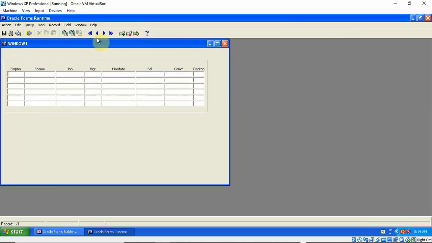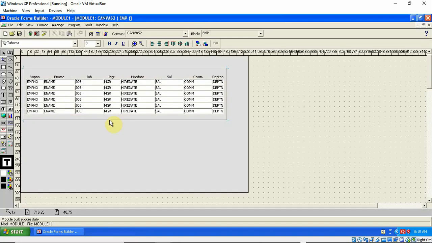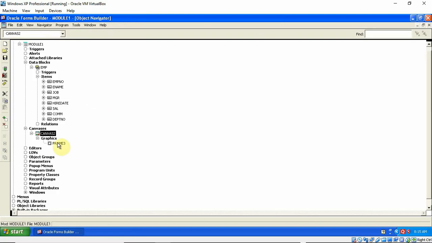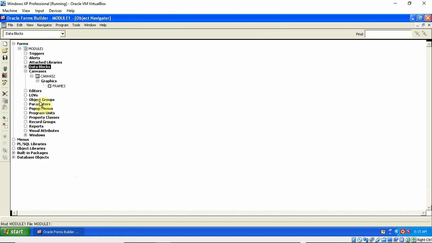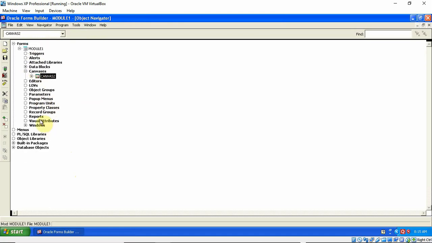So my form is running, and if I execute query, it is showing all the data. Okay, fine. Now what I will do is I'll create a visual attribute. So I'll go to this object navigator. This is called object navigator, and I'll go to the visual attribute node. Here visual attribute is this.